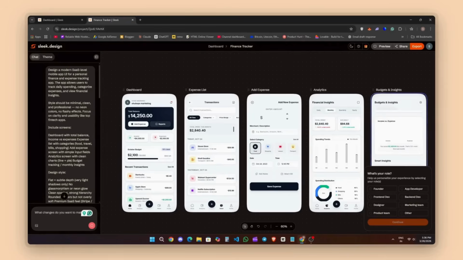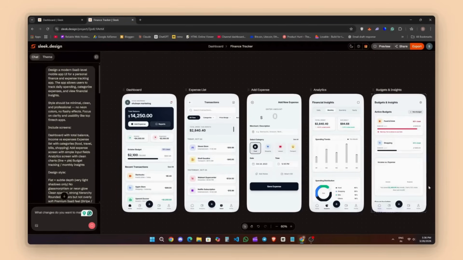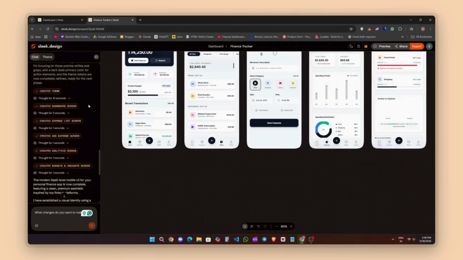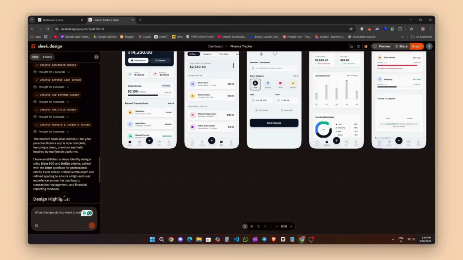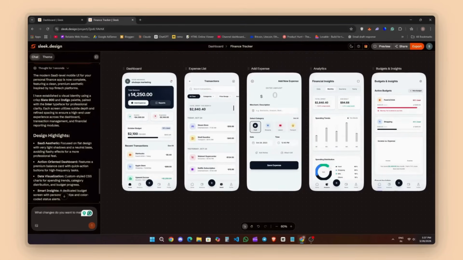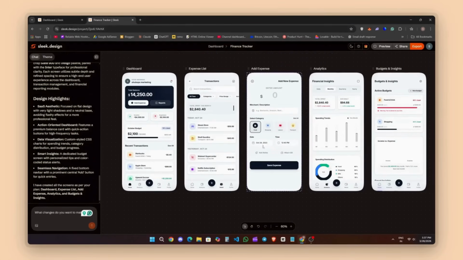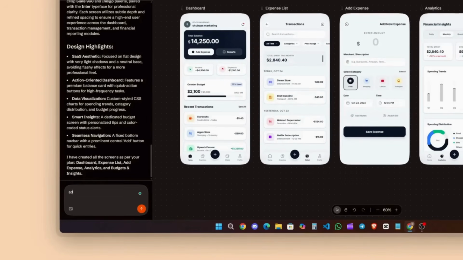Now the next part: if you want to make any modification to these screens, you can just do it in a single click. On the left side, you have a prompt box. Just give it a prompt and it will make changes for you. Currently you can see we have the design highlights available here. Now I will give it a prompt, like I need to add a dark theme to this website. I will just say add dark theme here.